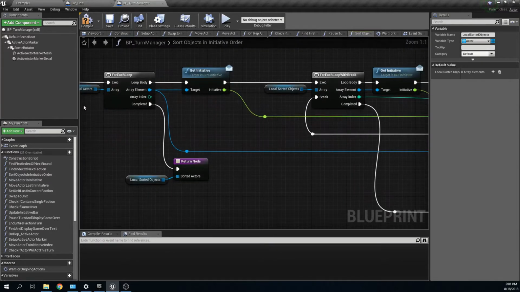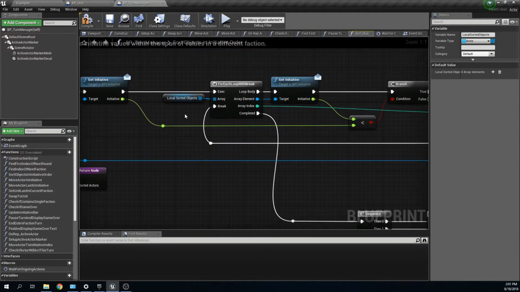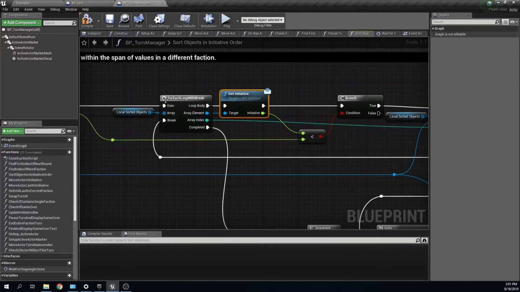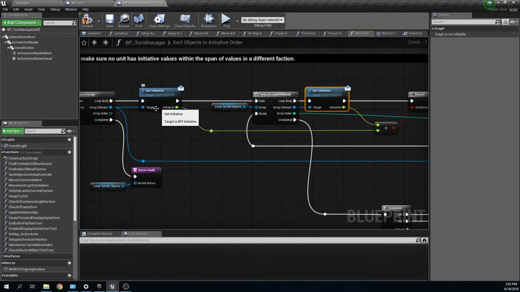Then we go to the next actor. We get its initiative. We look at the local sorted objects. At the moment, this is the actor we added last. It then gets the initiative of this actor, compares it to the initiative of the actor we're currently checking.